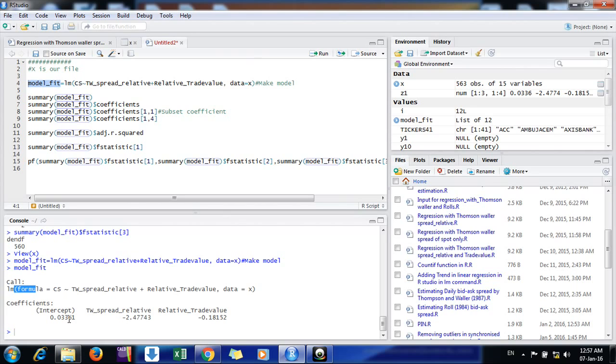One more thing, friends: here it is by default taking the intercept. If you don't want to add the intercept, you can simply put minus 1 in this regression formula, like this. So this is your equation. What can you do here? Simply put minus 1. That's all. I'm not doing that, but if you want, you can do that.